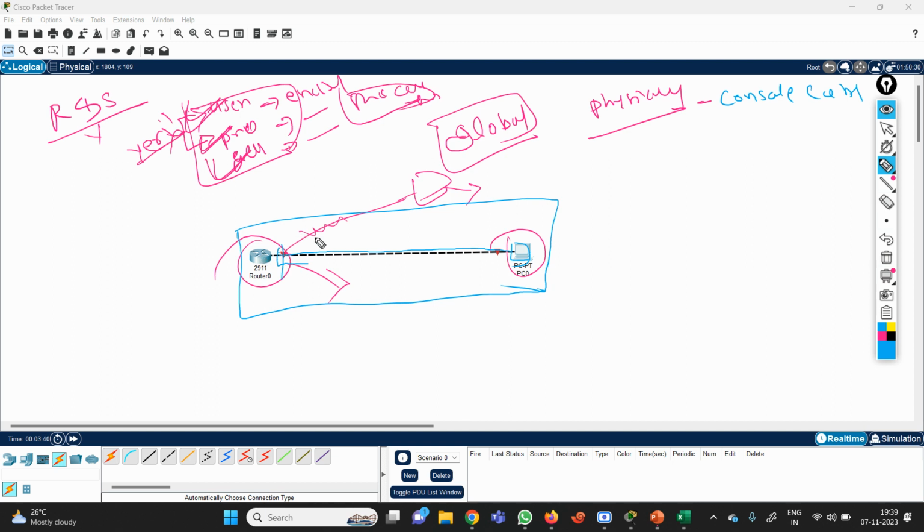So we have a console port physically available on the device. The console port we can also call the management port. From here you need to connect. This is a console cable, and this device is connected through the console cable directly to your laptop.